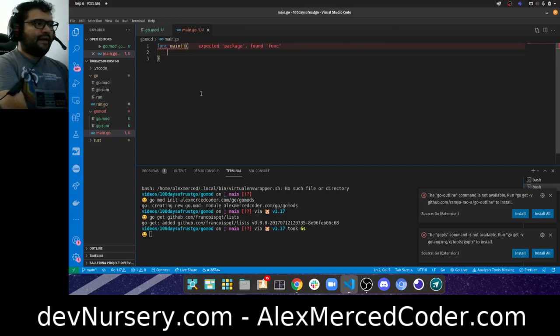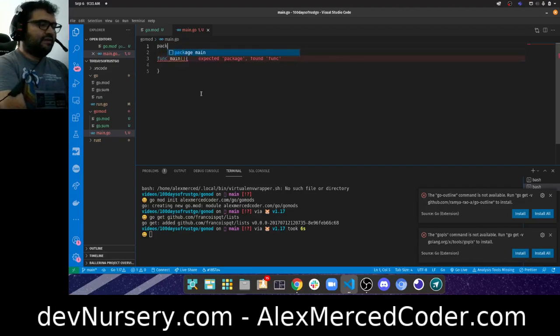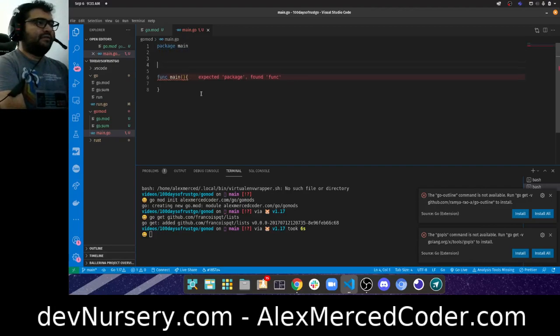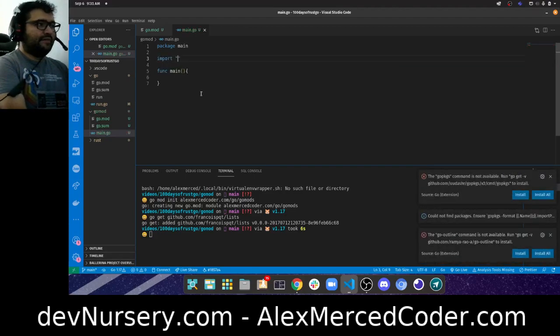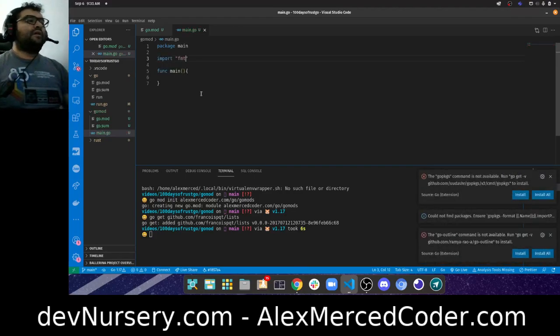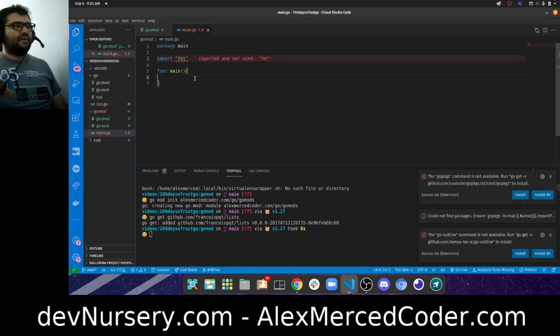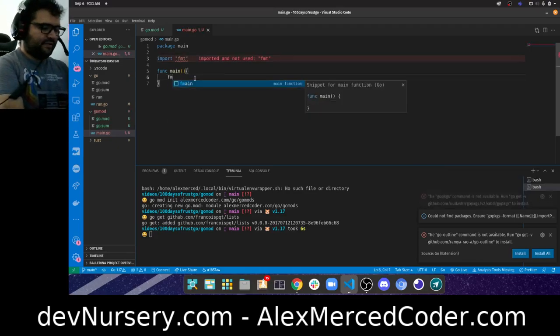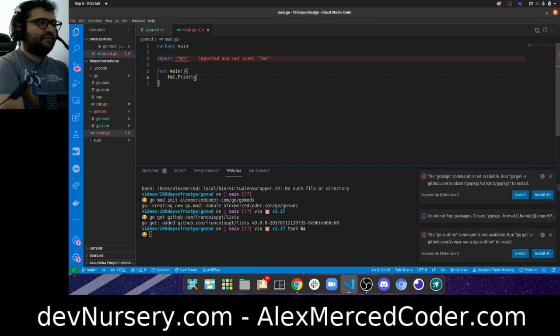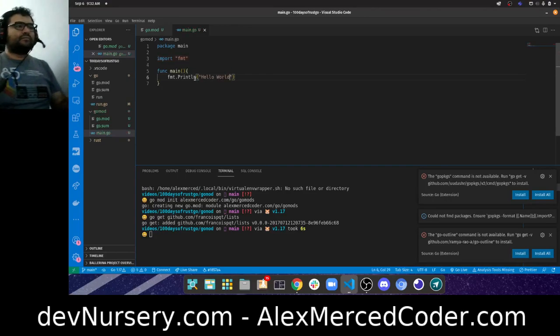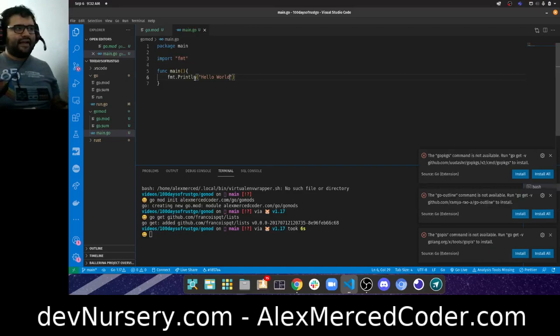Okay, and right now it doesn't do anything. As expected, package, yeah, you're supposed to always start with package main, and then for now I'm going to import fmt. Okay, and then I have to use fmt, so fmt.Println hello world. Okay, and then technically there I have my basic setup.